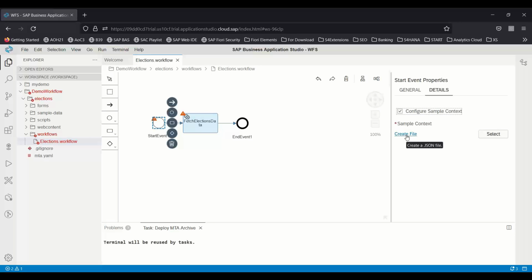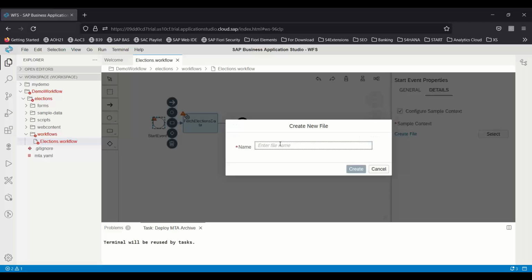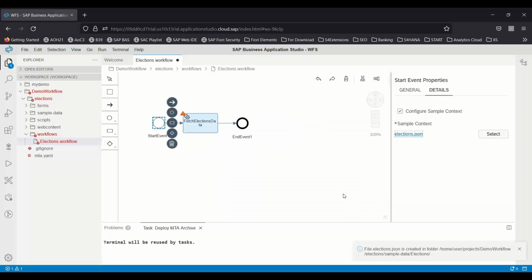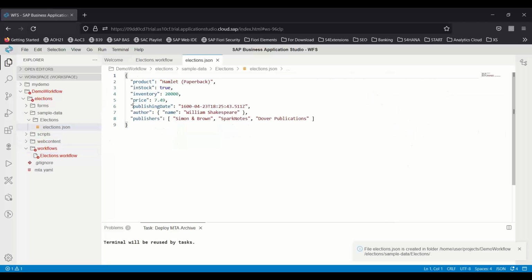So we can create a file now, and let's call it elections.json. Typically the file name always has the extension .json. We will talk about the basics of JSON in the next class. If you're new to JSON, don't worry. I'm going to explain that in detail. So now I can go to this file, and you can see it has created some sample data, but I don't like it.